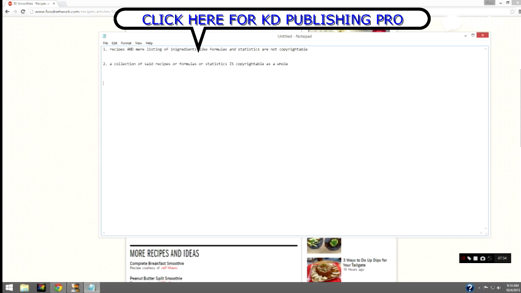Now the third thing I want to point out to you guys before we start this ebook training is this. Amazon does not care about the copyright law too much. This is what they care about more. They care about quality control.